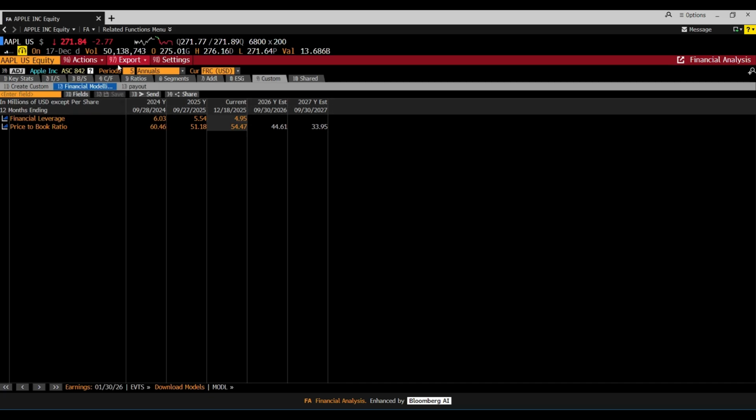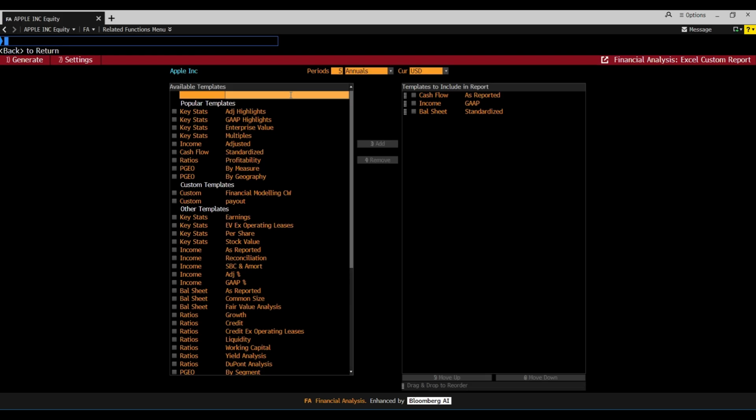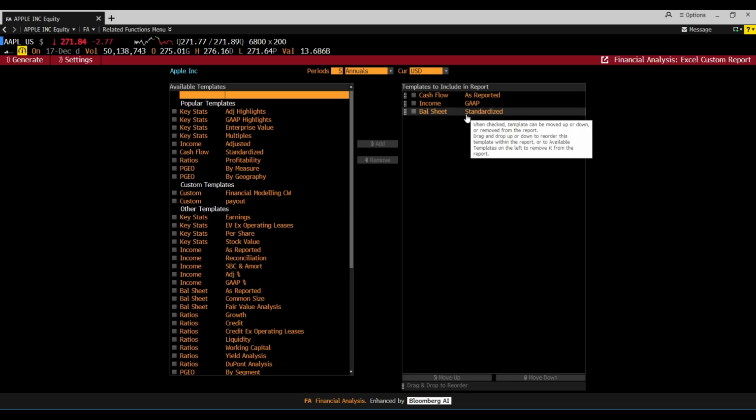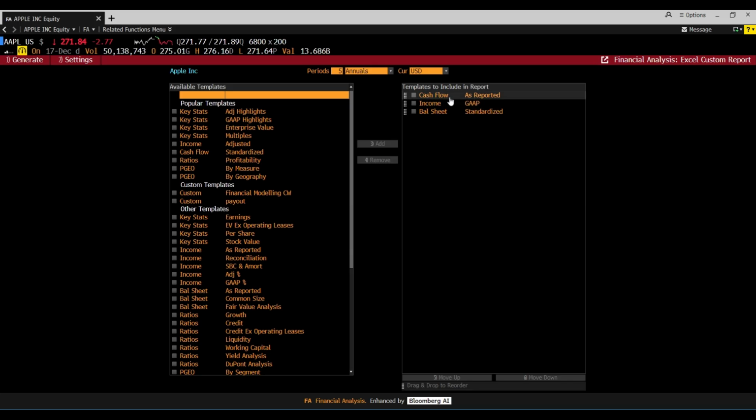And to extract these financial statements to Excel, I'm going to go to Export, Excel, and Custom Report. If you click Current Template, it will just export the current screen. I'm going to go to Custom Report and select what I want inside the report. So these are available reports, and these are the ones that you select and will be exported to Excel. So I've already chosen cash flow as reported, income statement, GAAP, and balance sheet standardized.